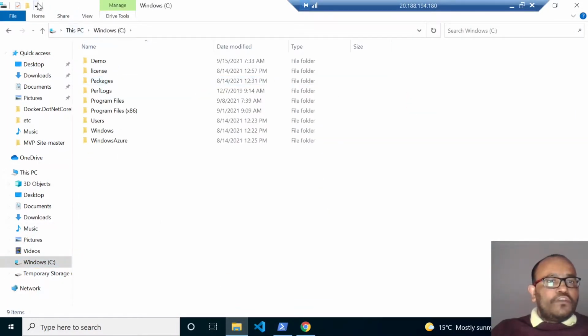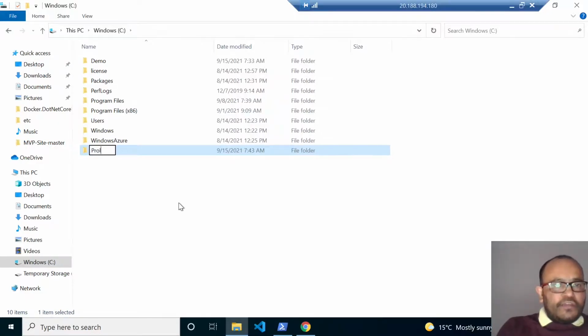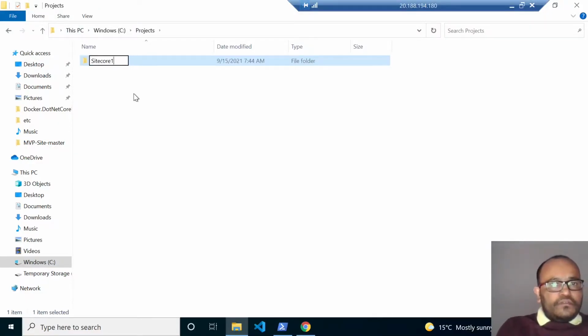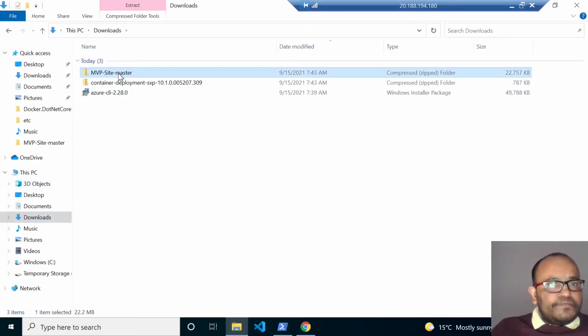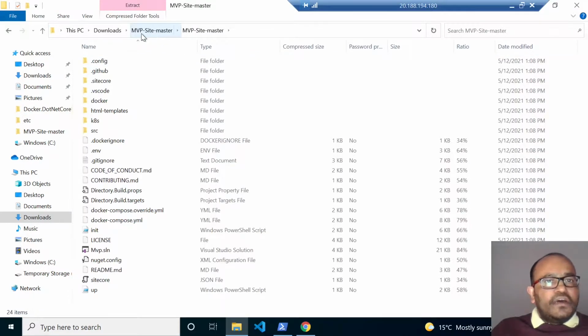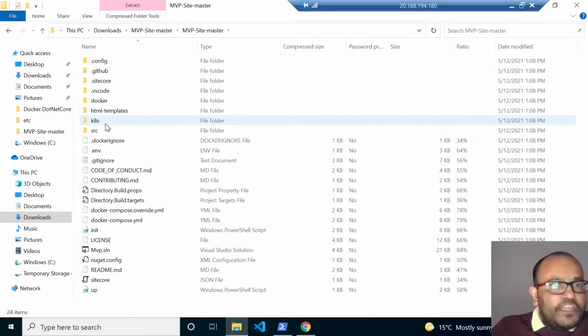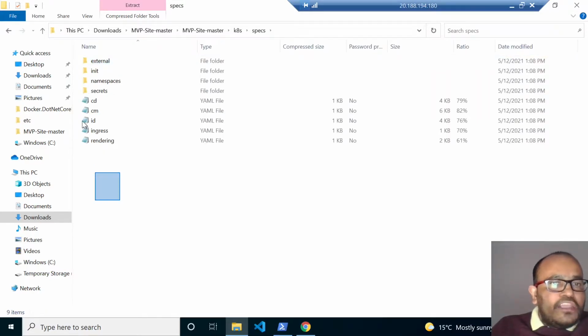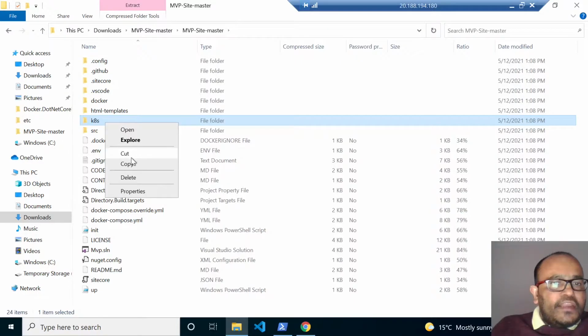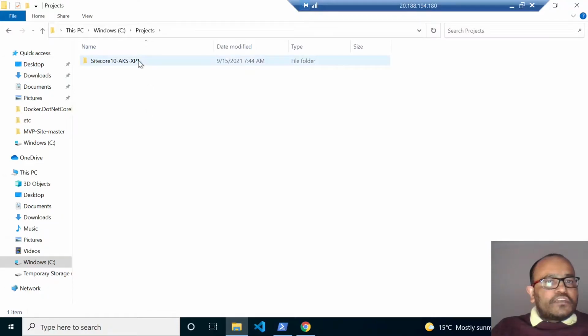So what I will do is create a folder in the C drive. If I come into these downloads, this is the MVP site one. If I go to the internal folder, the structure at the root level is K8s, and it has the specs and this PowerShell. I want this PowerShell. Within the spec, you have all the files. I will take this K8s folder structure, go to my C drive projects, and put it here.